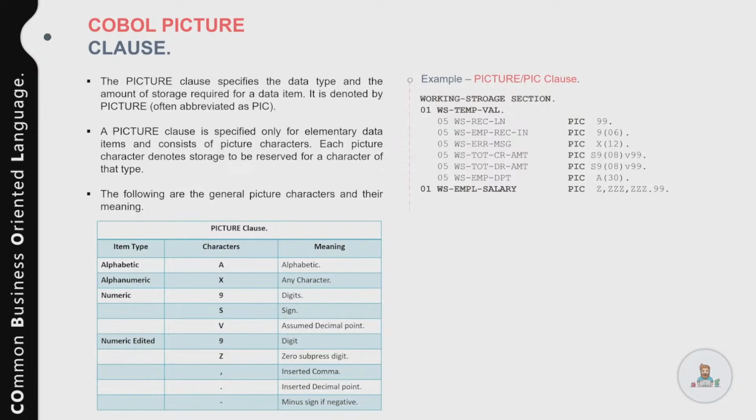In the following example, which is somewhat similar to what we saw in our previous slide, we have a working storage section, and in that we have two variables. The first one is a group variable and the second one is an elementary variable, right? And if you notice, for the group variable, that is ws-temporary-variable, we did not specify any data type or picture clause. As I already mentioned, the picture clause is only used for elementary items.